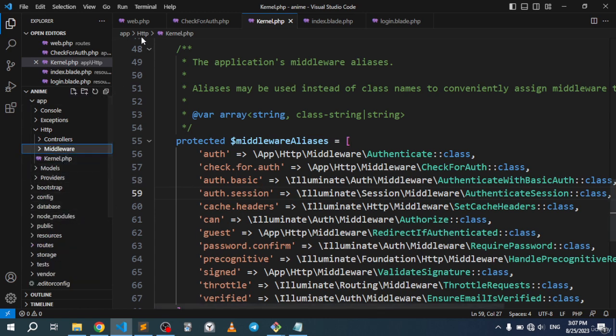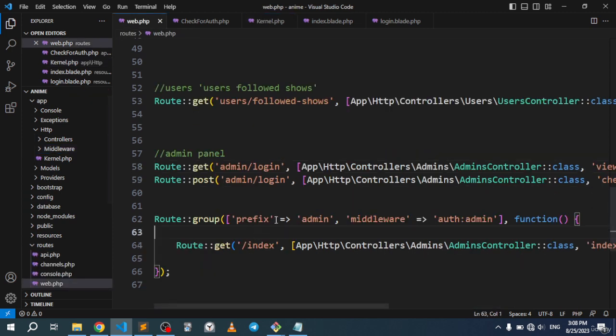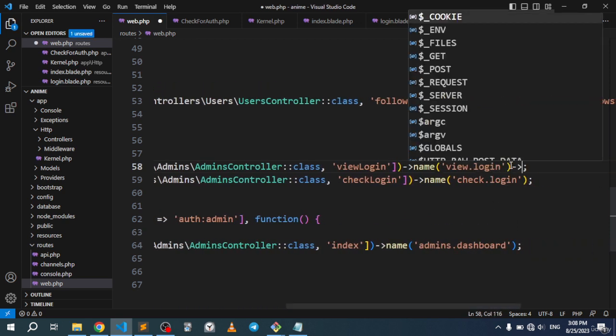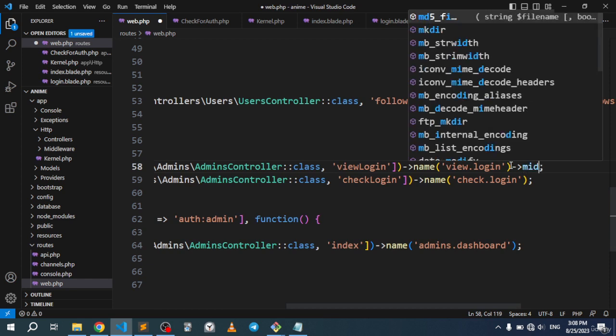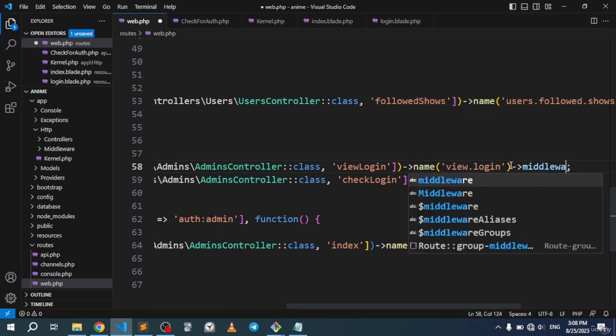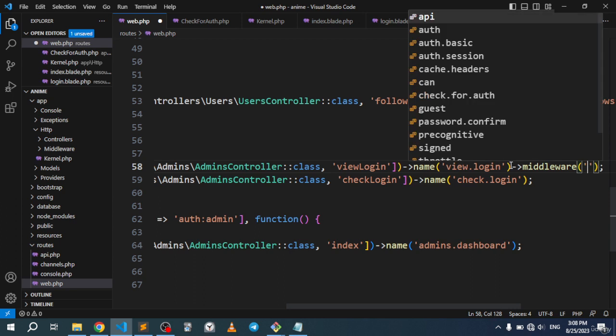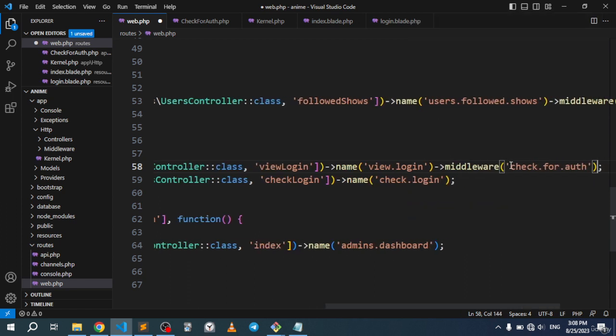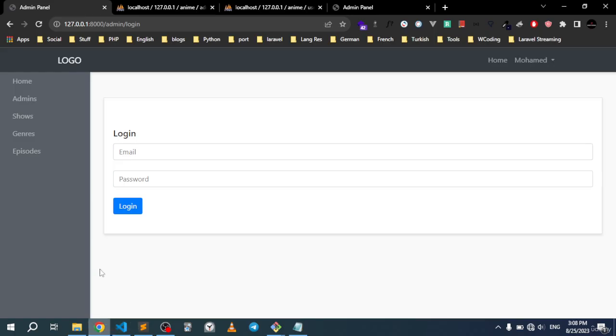So now let's go ahead and use this. If we go to web.php, we want to use this on the admin/login, which simply grabs the view form. I'm gonna go right there and just write middleware like that, and I'm simply gonna pass in check.for.auth, and it's already identifying that CheckForAuth middleware right there. But now let's save this. What we're gonna do now is refresh this right there.